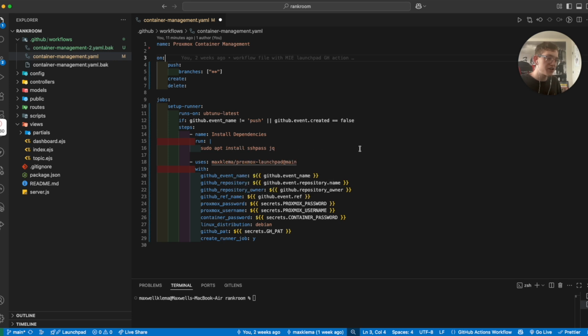The eighth one is actually your GitHub personal access token. And this is going to be used to actually configure the runner and then remove the runner later on. But we do need this token in order to create that runner. And then the ninth one is just a simple flag. It's called create runner job. And that just tells the workflow file the sole purpose of this job is to actually create a runner.